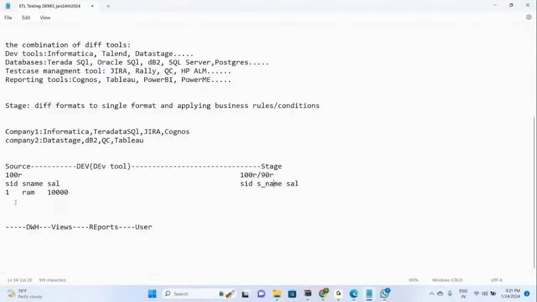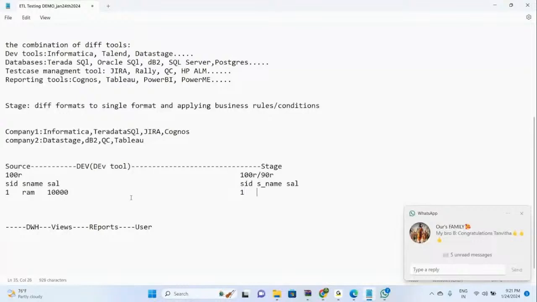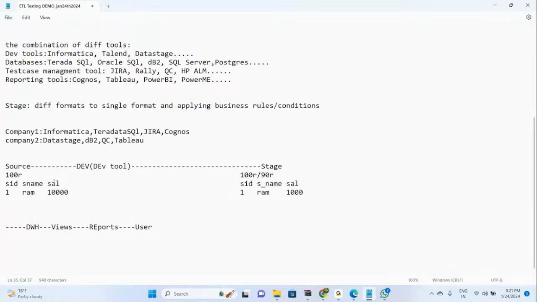And now coming to data. In the source, 1 Ram 10,000. In the staging, 1 Ram 1,000 only. Actually, they missed one zero here, right? As a tester, we verify each and every record. Count wise we verify, structure wise we verify, and data wise we verify, as an ETL tester. In source and target, both should have the same data.